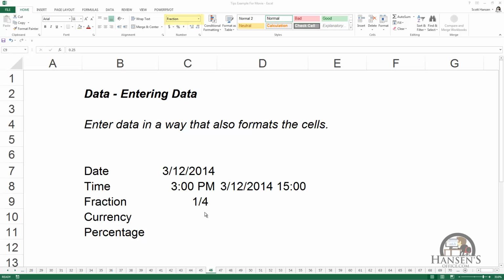For a currency format, you might be able to guess this. You precede the value with a dollar sign. And Excel has formatted that cell as currency. The percentage is a similar thing. 25%, Control Enter, and Excel formats that cell as a percentage format.